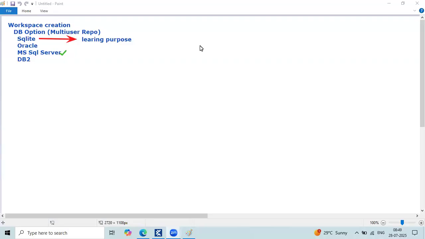Learning purpose only. Okay, so let me repeat. Workspace creation. Workspace is nothing but a project, right? So to create a project in Tosca, we'll create the workspace. At the time of creating a workspace, we require a database option. So which database is required here? MS SQL Server. SQLite is only for learning purpose.